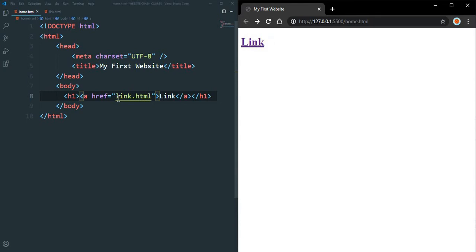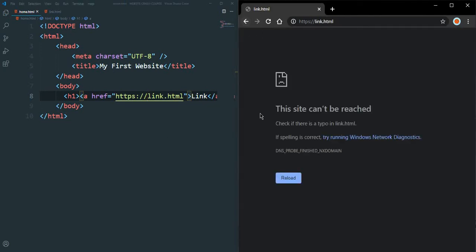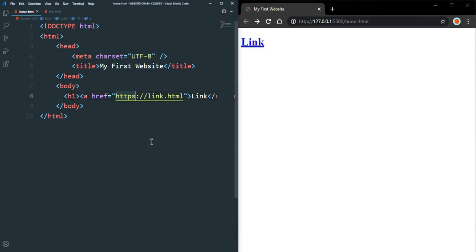Now, if I type in HTTPS, save this, it says this site can't be reached. Why is this so? It's not on the web. It's in the system. It's not on the web. That's why it's only link.html. Click on this, and it takes us here. Okay. Now that's fine.